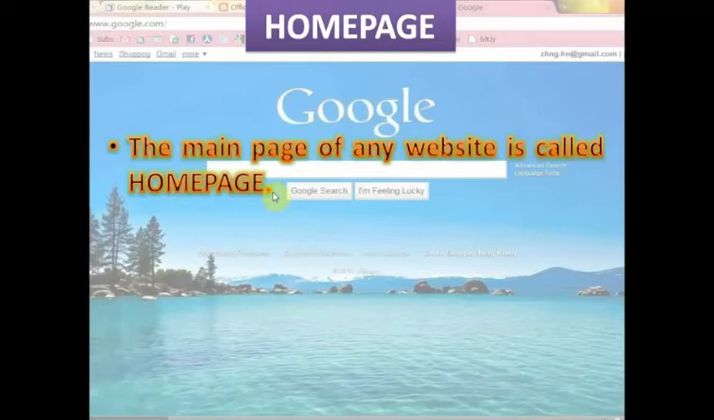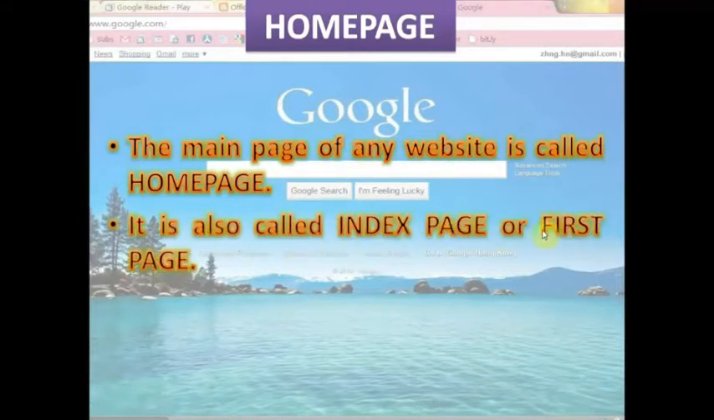Then we can interlink all the web pages together with the help of home page, so that we can jump from one part of the website, one part of the web page to another with the help of index page, with the help of home page. So remember, the main page of any website or every website is called home page. It is also called index page or sometimes first page of the website.